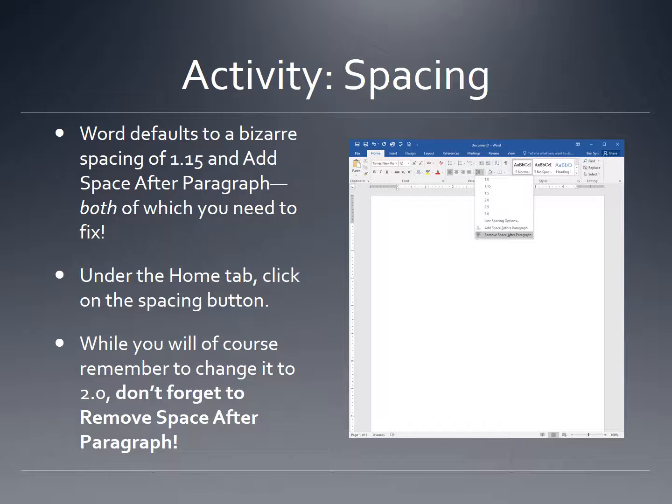Now, most students are smart enough to go and find the ability to turn this to the 2.0 double spacing, such as I have from the drop-down menu. Which is good, because Microsoft defaults to a bizarre 1.15 spacing. The catch is, Microsoft Word also defaults to add space after paragraph. And this is something most students seem to forget, or ignore, or just don't realize in the first place.